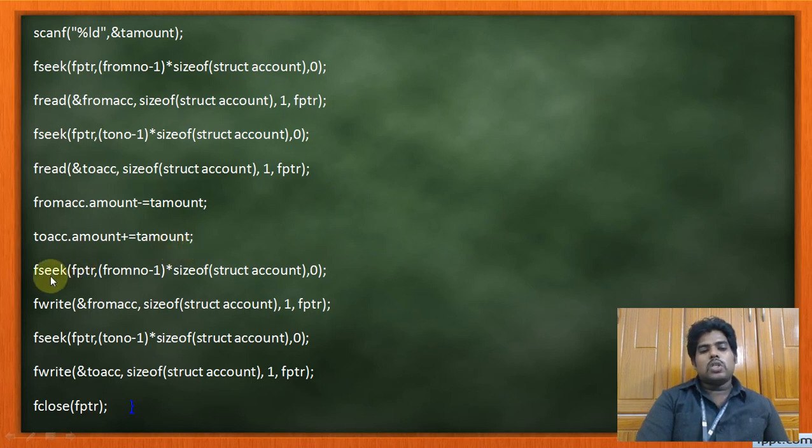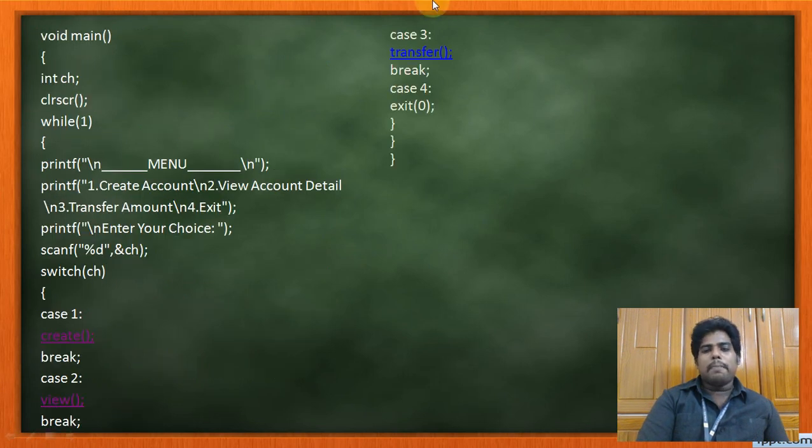Now again I want to seek the position, so that I can write it. So here the amount was reduced, right? I want to update this in the from account. So again I am using fseek and coming to the starting position, and I am updating the amount, the remaining balance. Similarly fseek of the to account, again I am writing the updated amount. Okay, once it's completed, close the file and you come back to the main program.